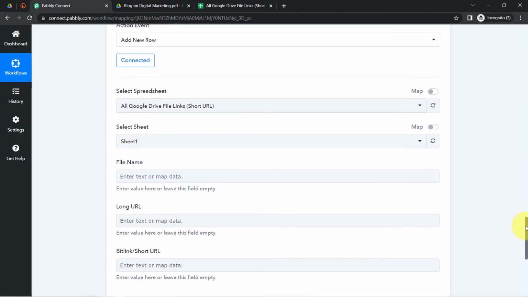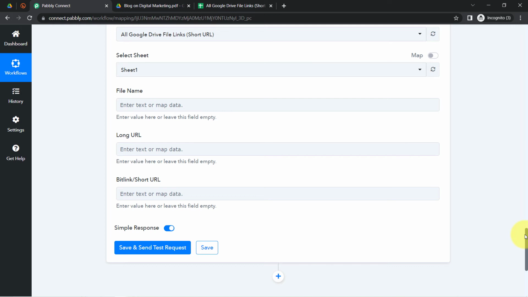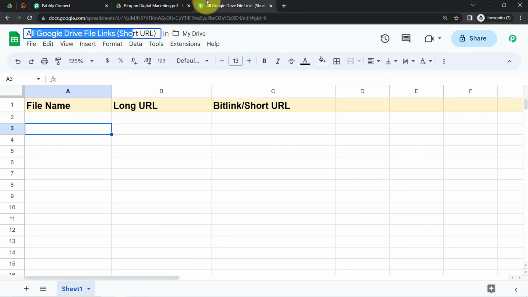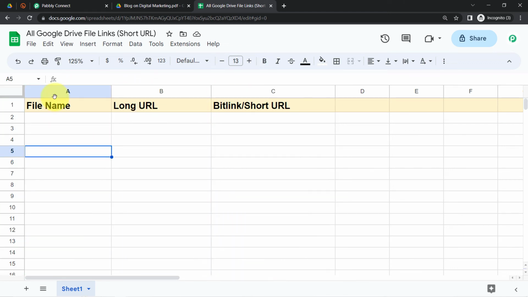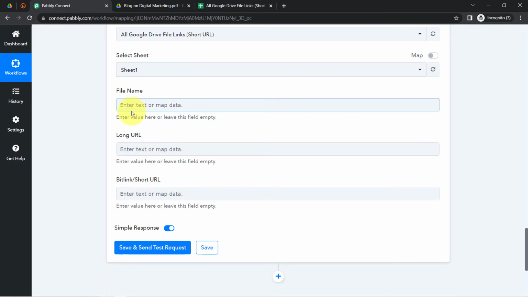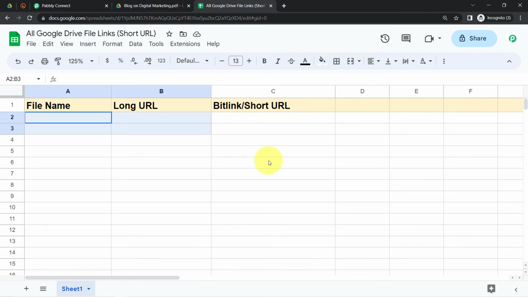Now it is asking for the file name, the long URL, the Bitlink, or the short URL. So basically these are exactly the same columns which I have added inside my spreadsheet. Here you can see I have added 3 columns, and the very same columns are visible here. I just need to provide the data here, and this is how the details will be collected automatically.